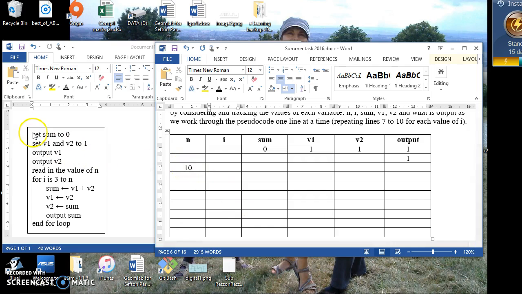So let's look at the first line. We're going to set the variable sum to 0. Notice that all the variables are here, so we just find sum, and that's set to 0. So that's already been recorded. We're going to set v1 and v2 to 1, and v1 and v2 have been set to 1. Then we're going to output v1 and output v2, so we output v1 and we output v2, each of which is 1.